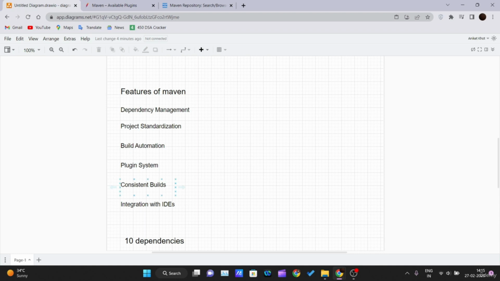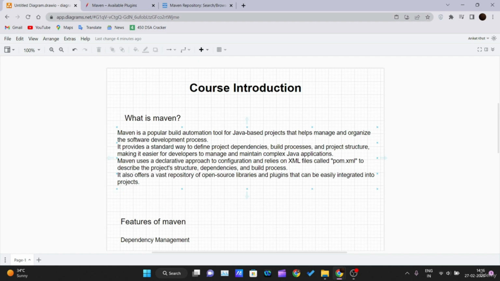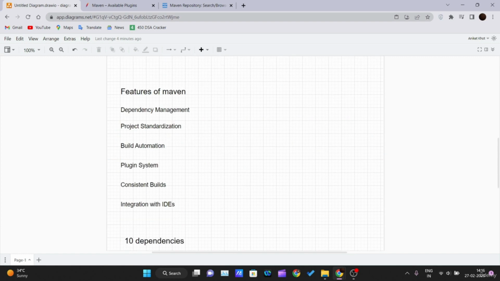Okay, and next is consistent builds. Maven ensures consistent builds across different environments by using a declarative approach to configuration. Declarative approach in the sense that we create one pom.xml file, as I said, inside which we write our dependencies, project structure, and build processes as well.